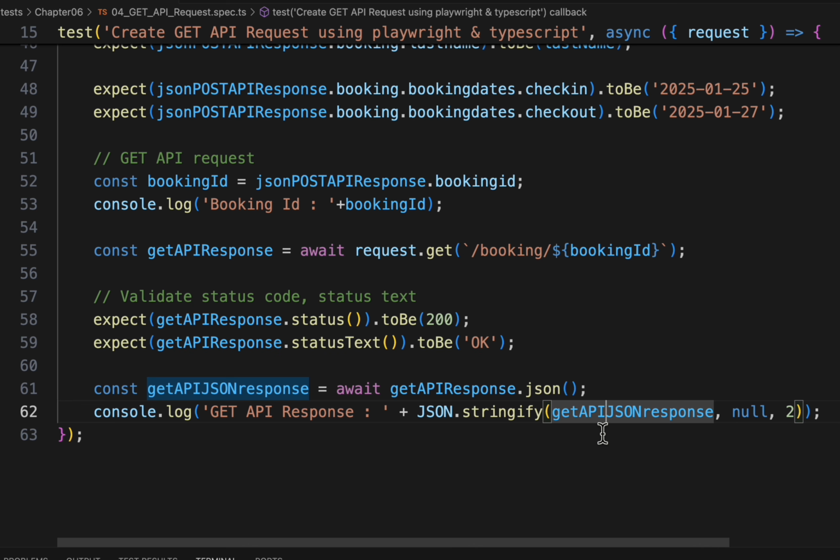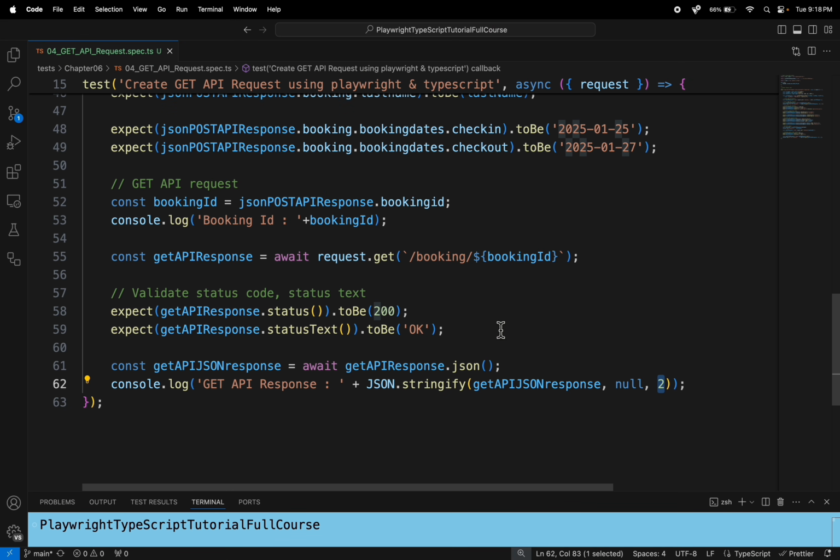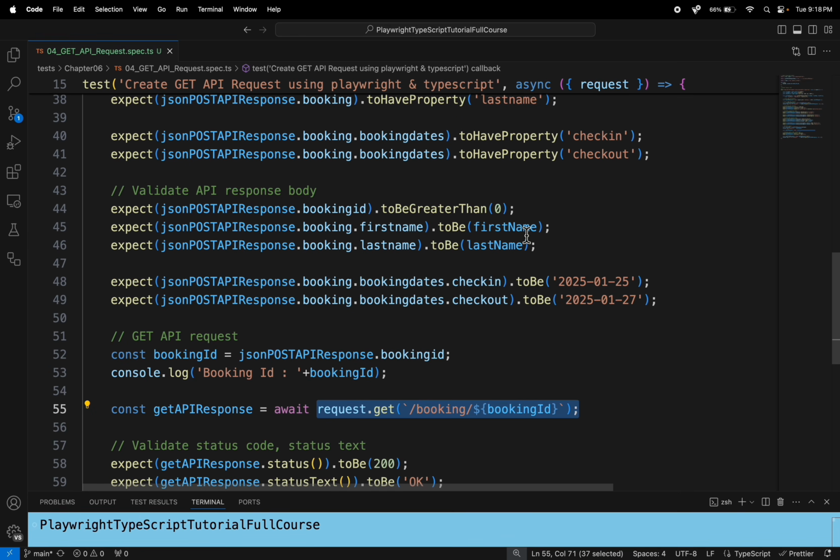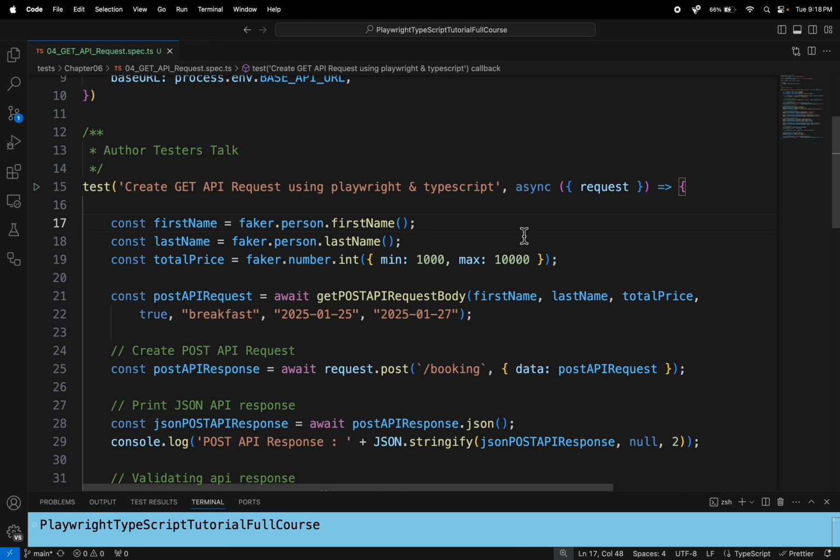So if you don't want to update anything for this data, simply pass the null here. So this is for the spacing purpose. So that's a bit about creating the get API call by using Playwright and TypeScript. So we are almost done with creating the automation code for the get API call. So let's run the test and check the output.